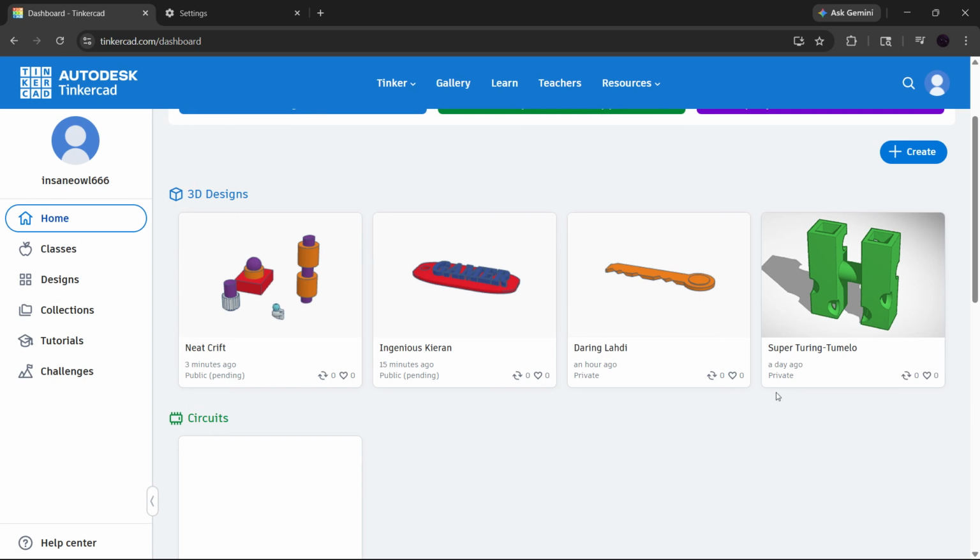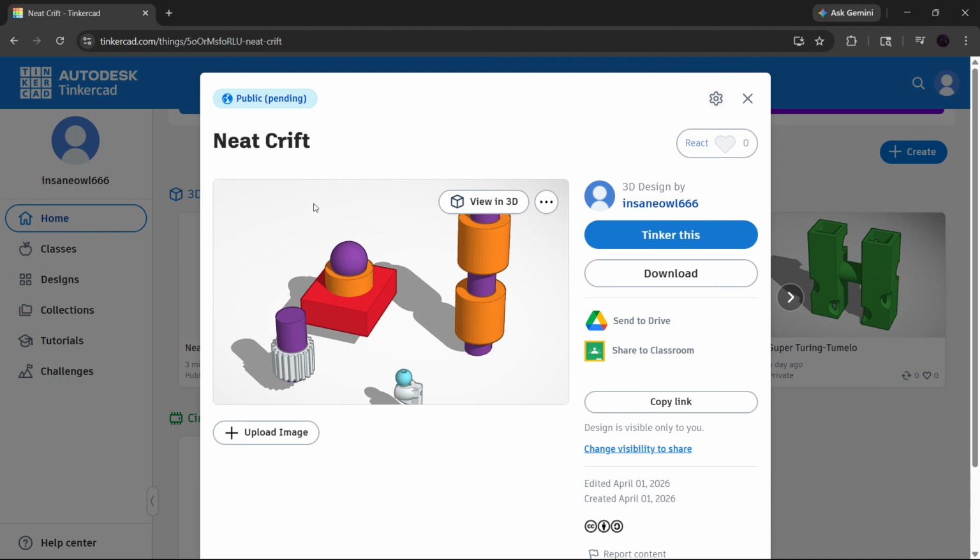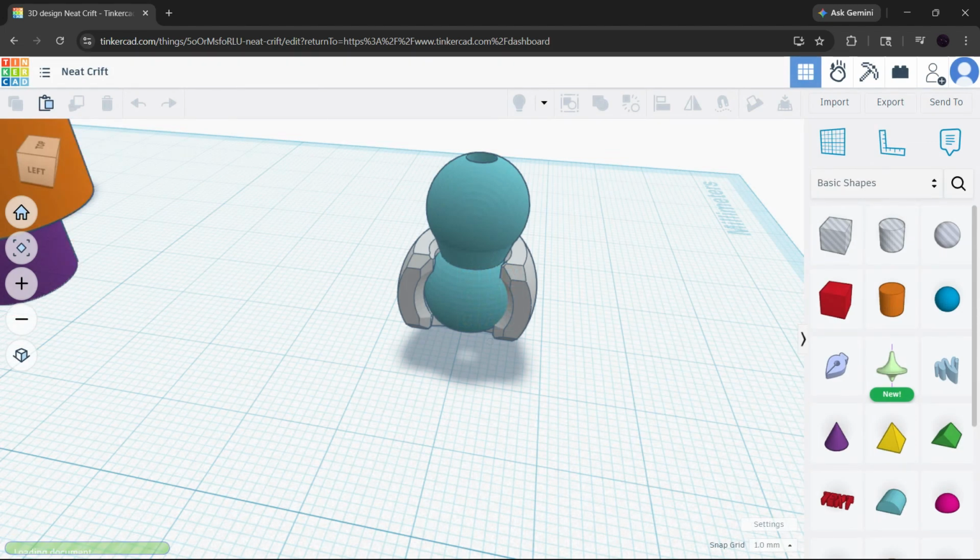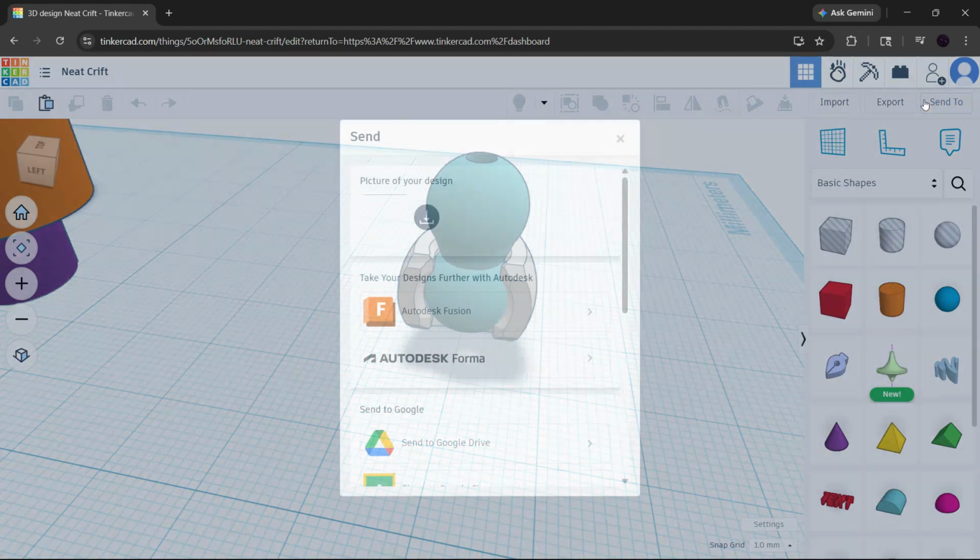Now let's talk about the second method, which is copying a collaboration link for editing. Use this option if you want someone to work with you in real time on the same Tinkercad project. To do this, open your project by clicking Tinker This. Once the project opens, look at the top right toolbar. You should see a Send To button. It usually looks like a square with an arrow pointing upward.